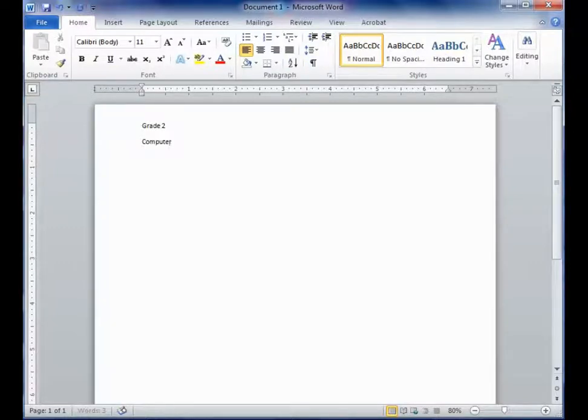See, for example, grade 2 computer science. So whatever you want, you can type it. And whatever editing work, or if you want it in a different color, in a bigger size or smaller size, whatever changes you want, you can make using the ribbon. Okay, so using the options available in the home tab. Clear? Yes, this you will learn in your next classes.